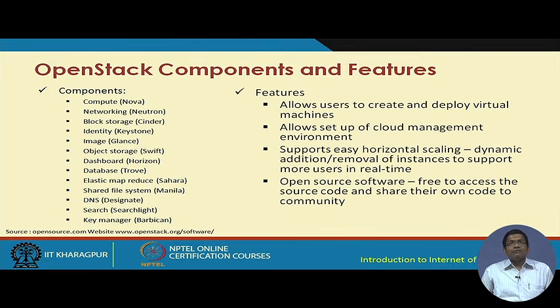OpenStack has different components and features. I am not going to go through all of them, but as you can see over here, they have different components for computation, networking, storage, database, and so on, and they have different names for each of them: Nova, Neutron, Cinder, Glance, Keystone, Swift, Horizon, Trove, etc. These different components have their own different names.